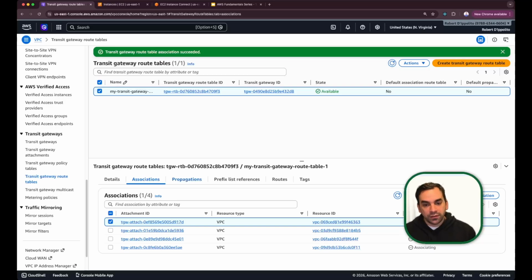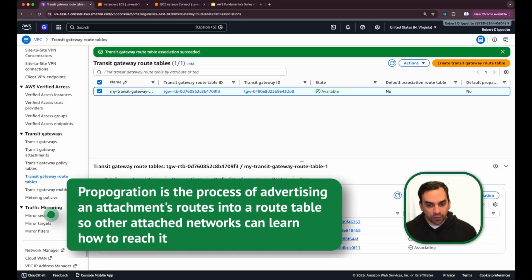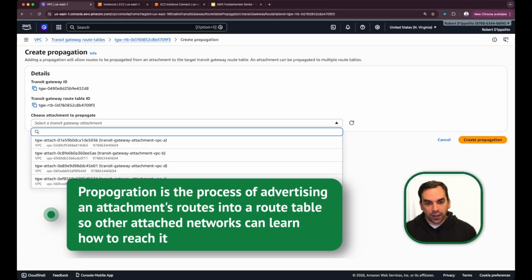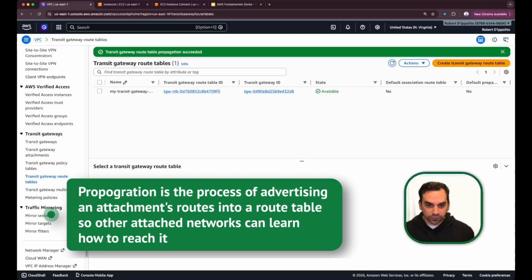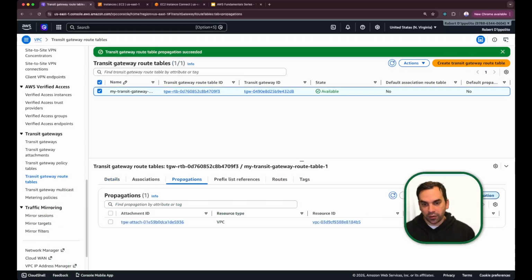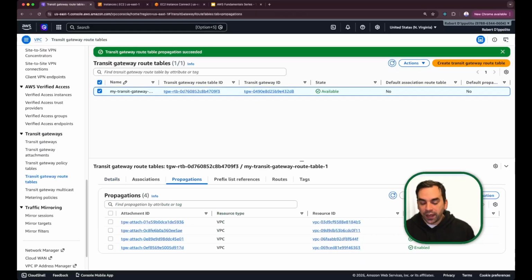We also have to propagate them. So if you go to propagations, you'll see create propagation, and we're going to propagate each of our route tables. And so if I go propagations, I'm going to go A through D again. And there we have all of our Transit Gateway attachments propagated, and we have all of our route tables associated.